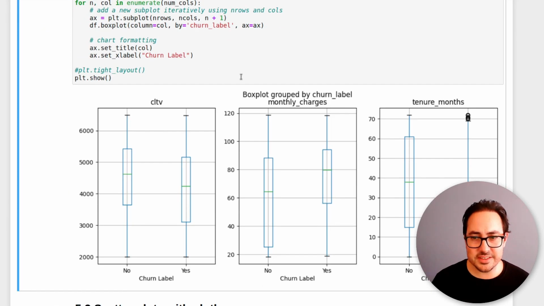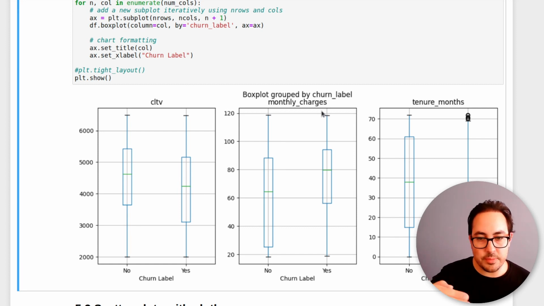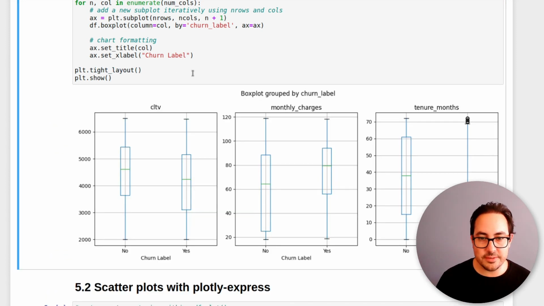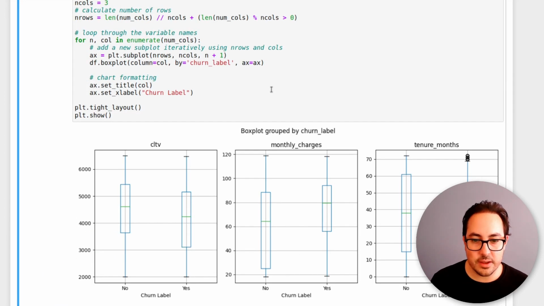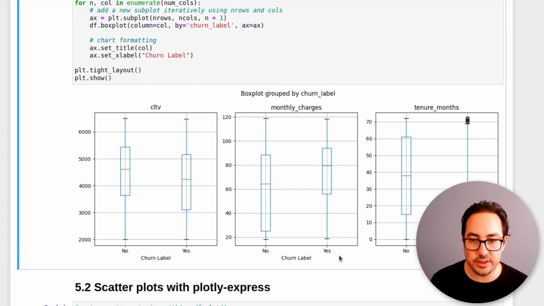But basically this is the result. And if you had a lot more numeric variables, you would have 3 plots in each row. So let me show you what happens here. If I use this, it looks a little bit cleaner. So let's take a look at what is going on in these plots.